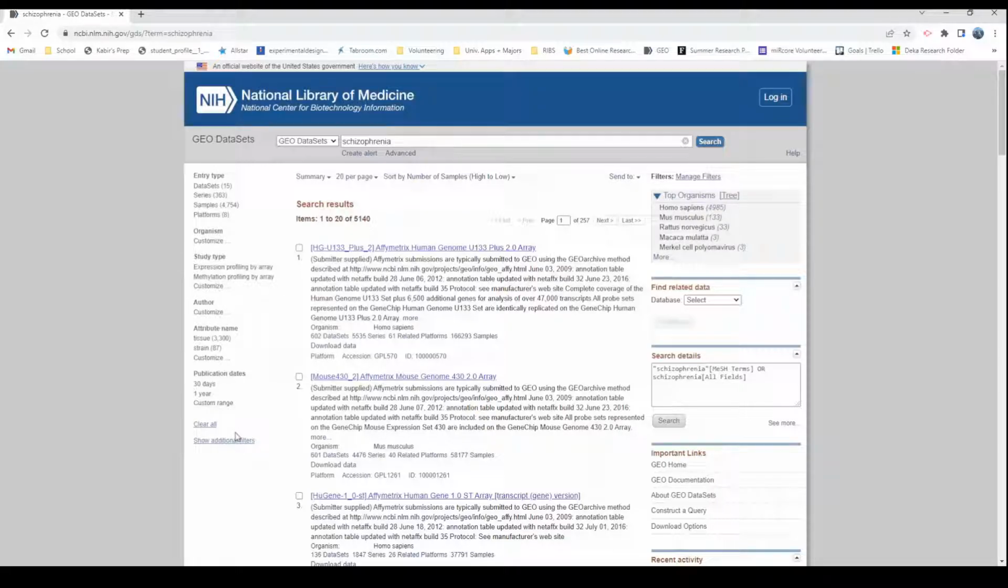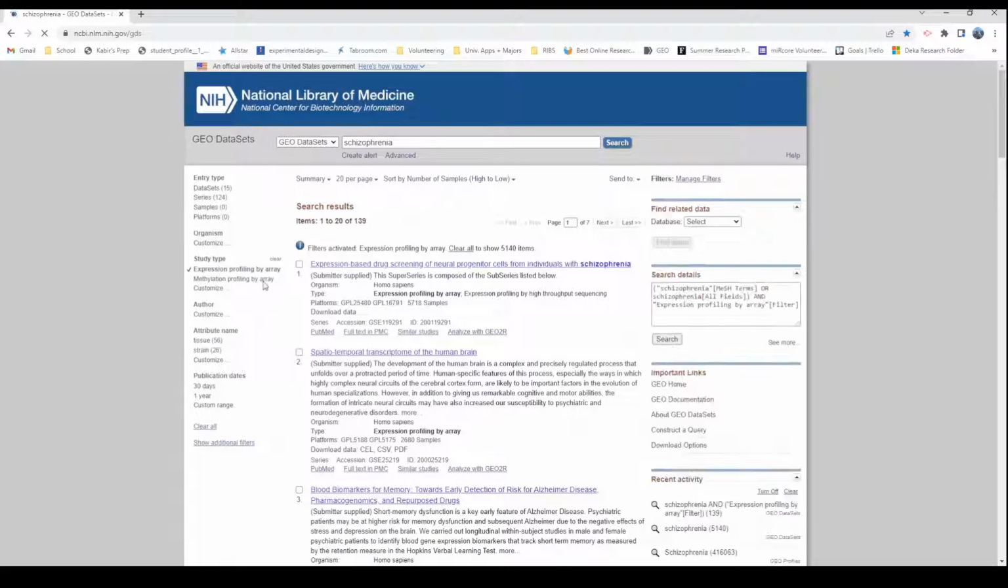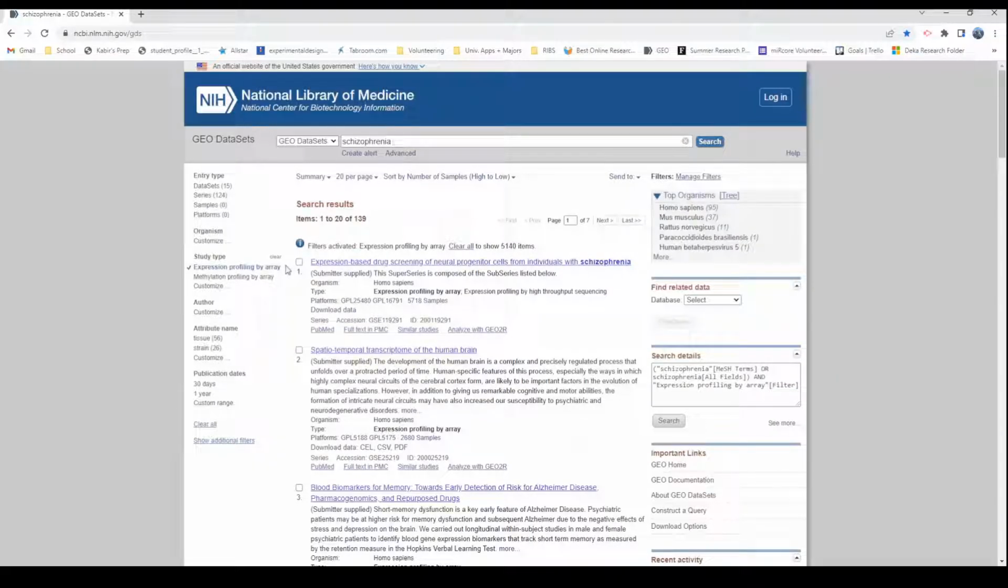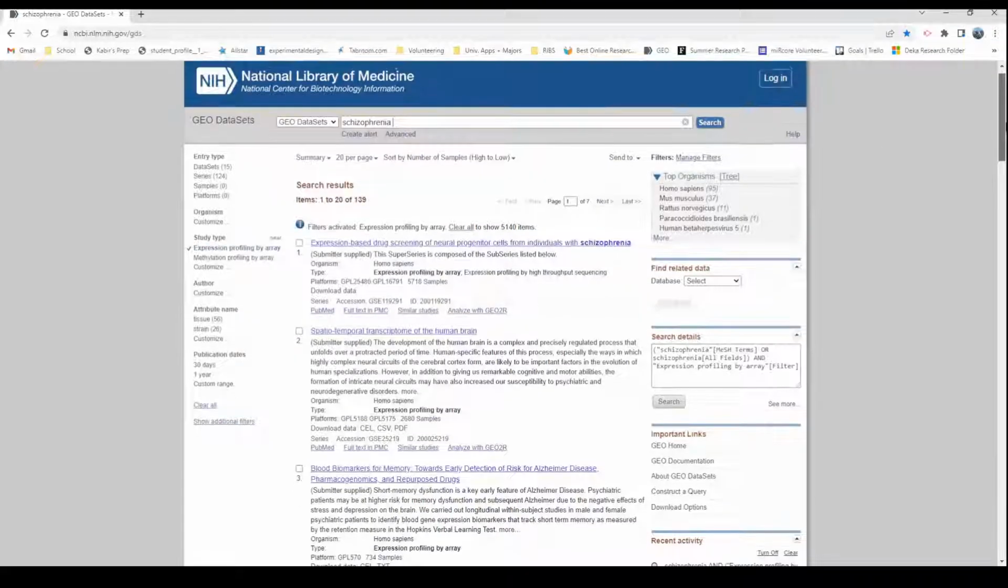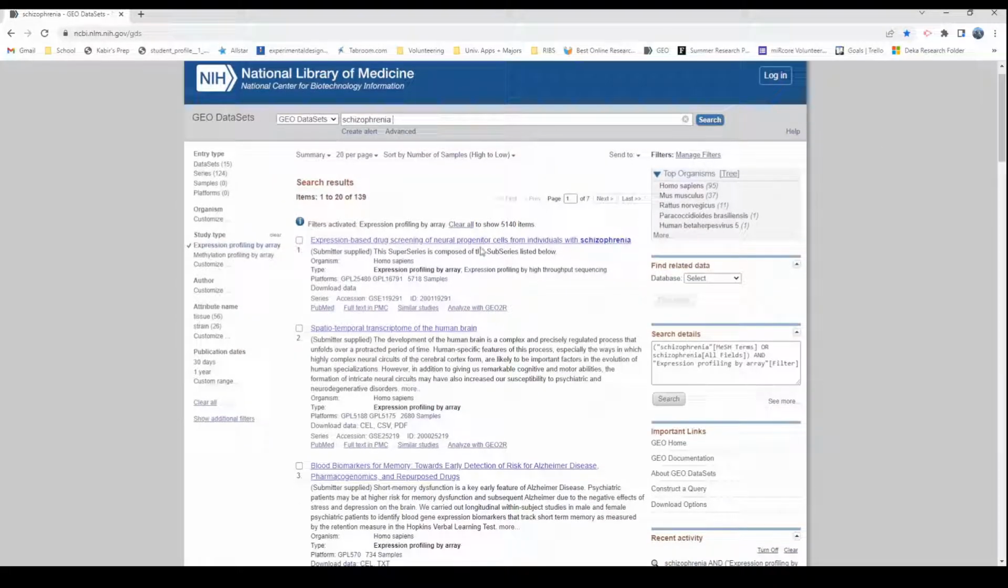This is what we want. And so the easiest way to be able to do your research is to make sure it's an expression profiling by array. This will allow you to analyze a data set with GEO2R. You're going to want to click expression profiling by array. And now you get a complete list of a bunch of data sets relating to schizophrenia.